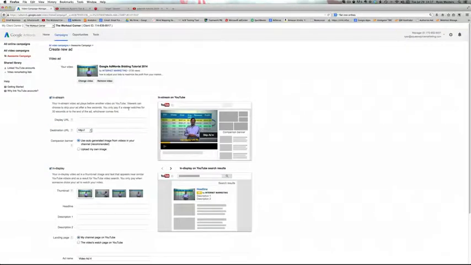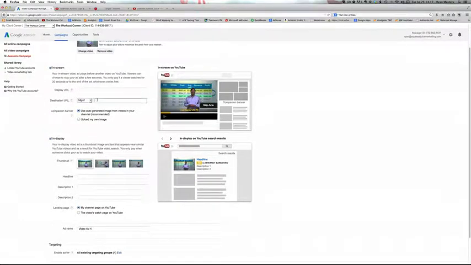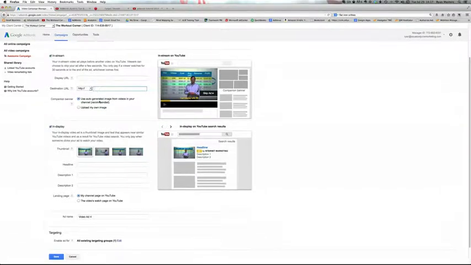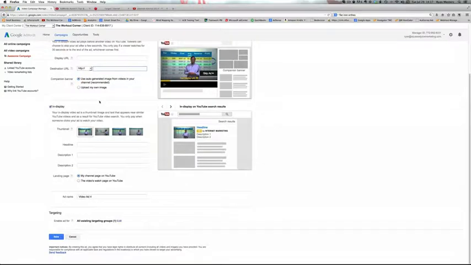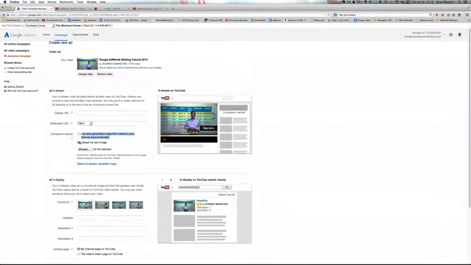So this is where you put in the video that you've created that you're going to promote, and here are the options: the InStream and the InDisplay. So the InStream, this is where we put the destination URL. Remember, it does have to be Google approved. And the cool thing is, when you create the ad in here, it will automatically make a companion banner for you, which is a little banner that shows up over here. Otherwise, you can upload your own 300 by 60, and it'll be right there.